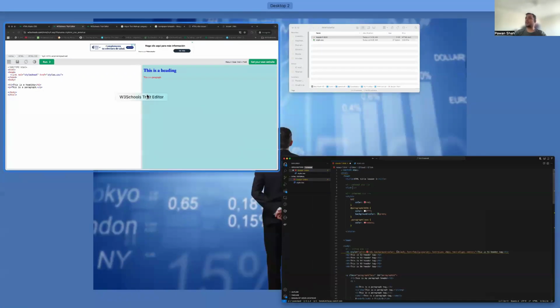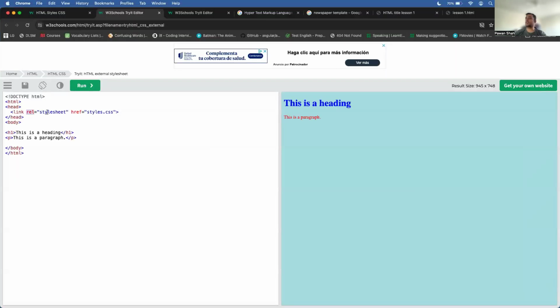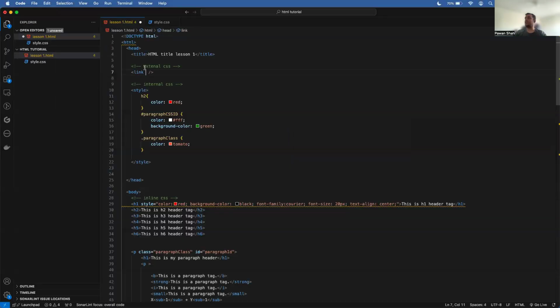And now you have to define the relationship of this file. So rel is the relationship of this file, what file you are linking. This is your style sheet, so you need to define rel as stylesheet. And href is another attribute to define which file you are linking to.